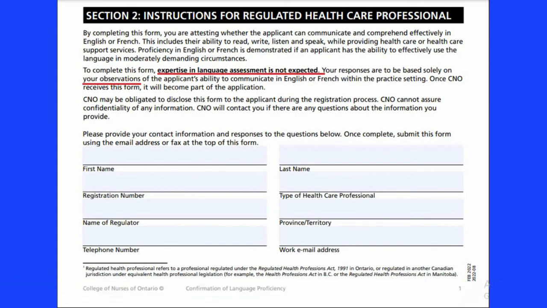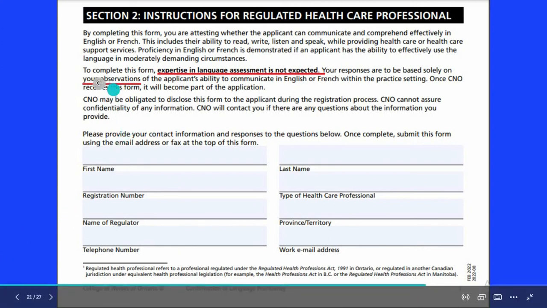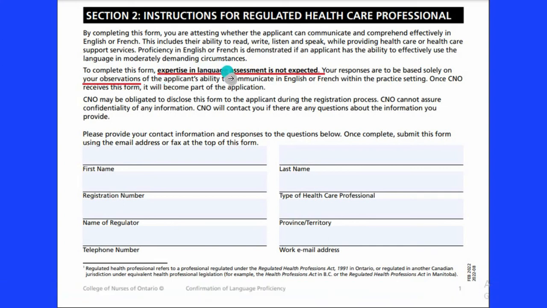Then section 2 is the instructions for the regulated healthcare professional. So this is about the points the regulated healthcare professional has to keep in mind, and it has been specified here that to complete this form, expertise in language assessment is not expected. It is not that the healthcare professional should have majors in English, so that he can give the evidence of language of practice, right? His responses are based solely on his or her observation about your ability to communicate in English or French within the practice settings, right?